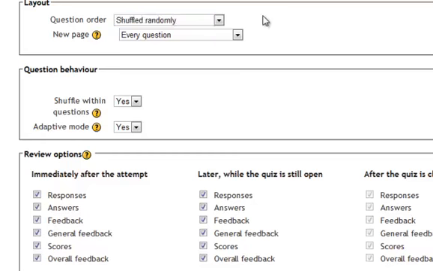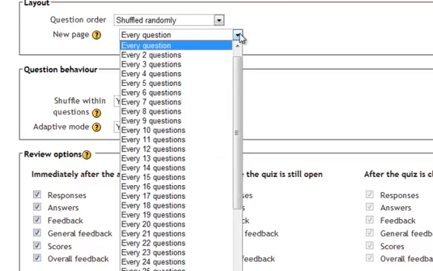I tend to normally select the shuffle randomly option because students are sitting next to each other at computers and they tend to look from screen to screen. Eyes tend to wander. This just prevents them from more than likely being at the same question at the same time. New page. Do you want every question on a new screen is basically what it's asking.